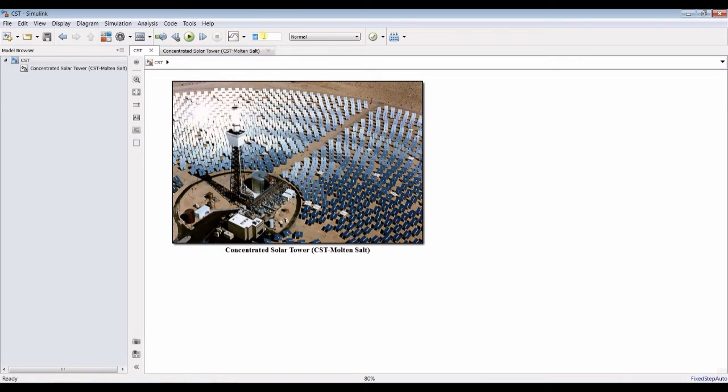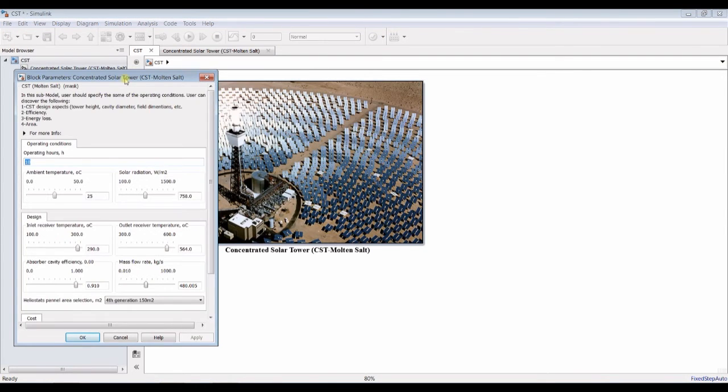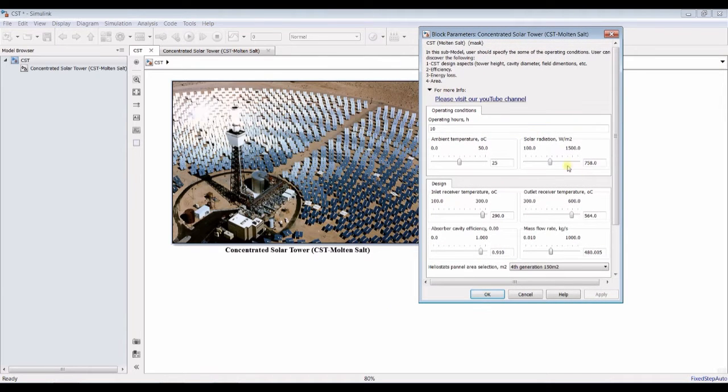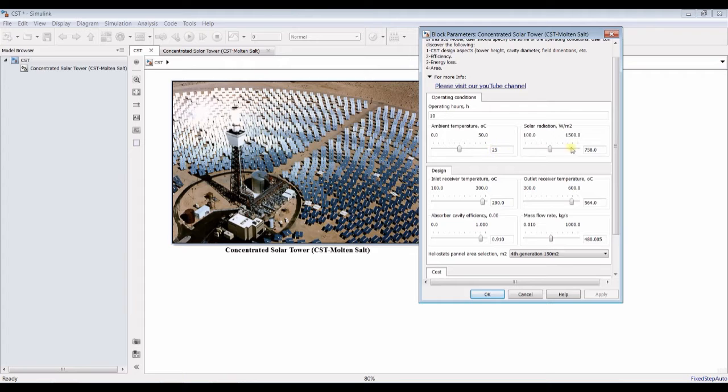We have to simulate. We can adjust our simulation time from the beginning to 0. If you intend to work on a fixed point run, just for a specific point, you have to assign this as 0. You can assign values by double clicking here. In this menu you can adjust parameters such as ambient temperature and solar radiation. Suppose it's 500 watt per meter square. This is the inlet temperature to the receiver.